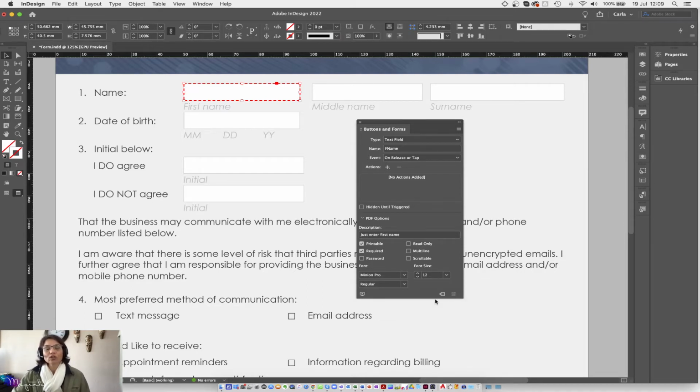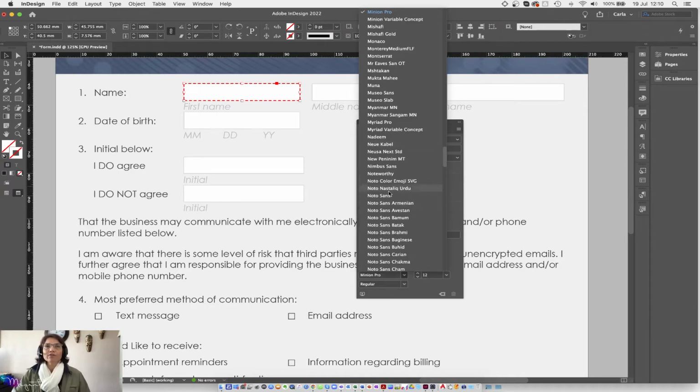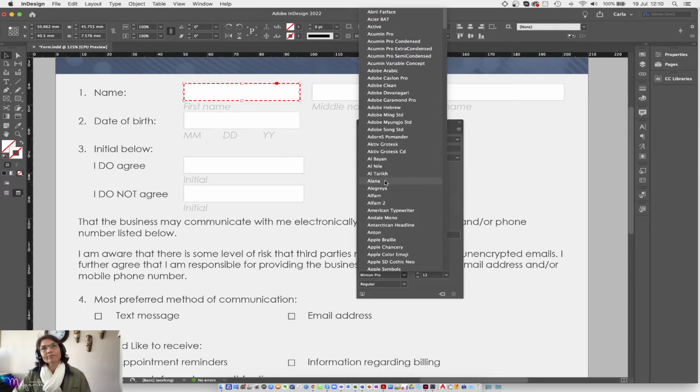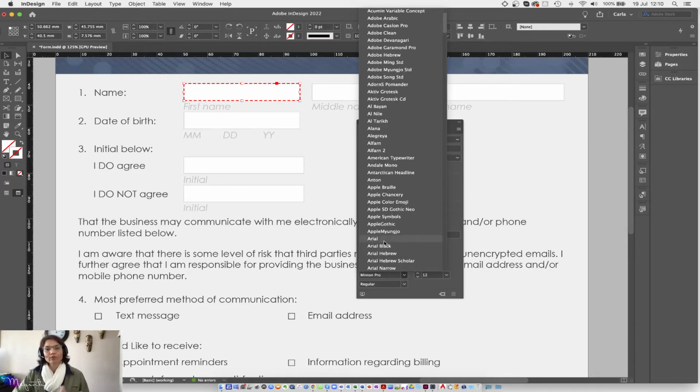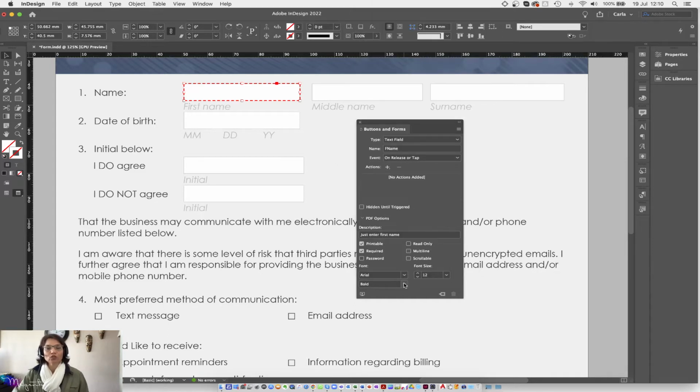Also, I am not going to use Minion Pro. Maybe I want to use a different font that is available here. And if you're not going to embed the font with the PDF, you can always use a simple font that most people would have on their machines, like Arial or Calibri or one of those, depending on what it is that you want to do. And of course, I don't want it to be in bold. Right. You can then go and do your other form fields as well.